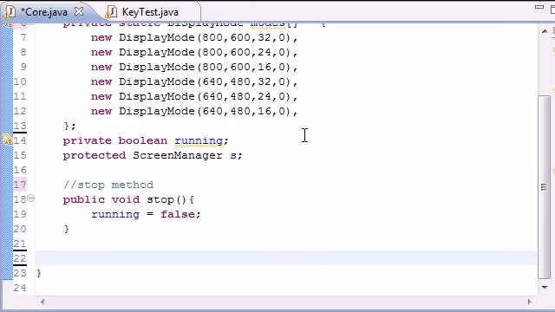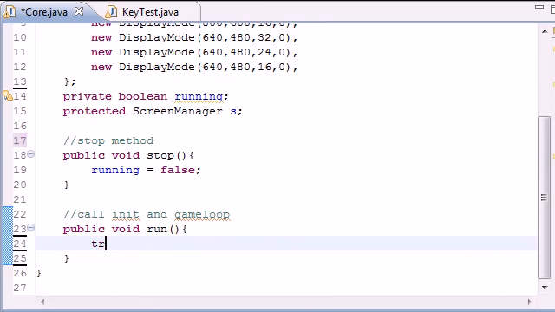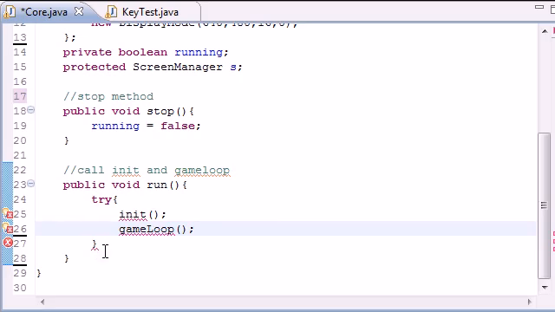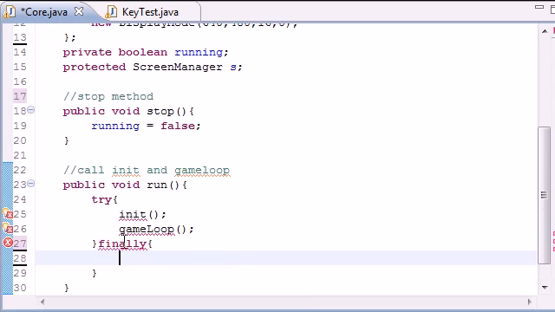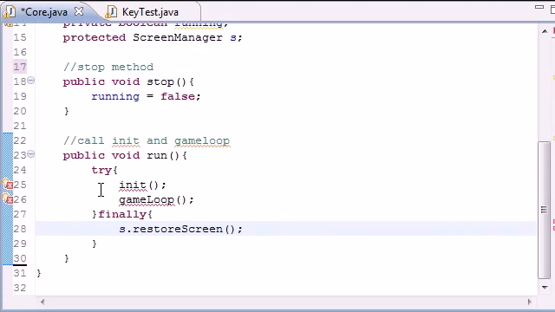So let's go ahead and make our init and our run method. So public void run, and what this run method is going to do is try to call, make our catch. Actually it's going to be finally, so try init, and we're going to build these methods, and gameLoop, right like that, and then after it's done running both of those, finally is going to restore your screen. So s.restoreScreen, just like that, to exit full screen.